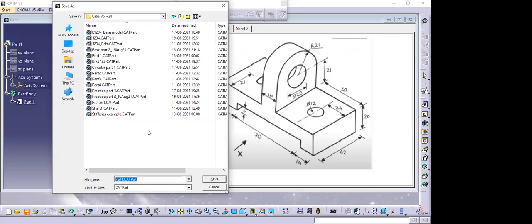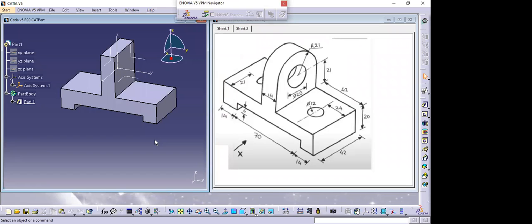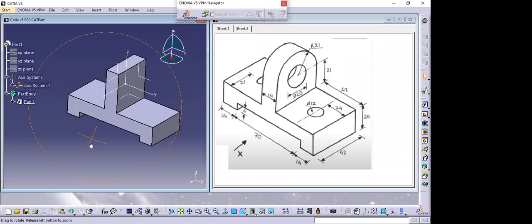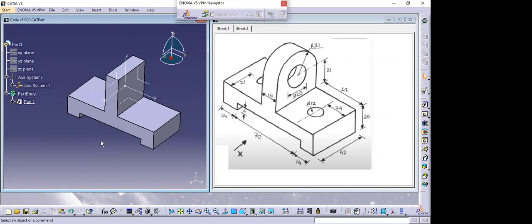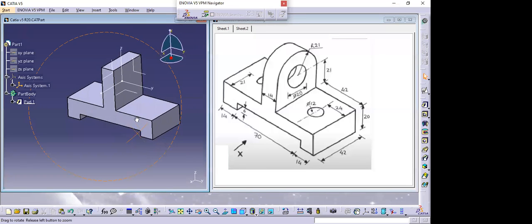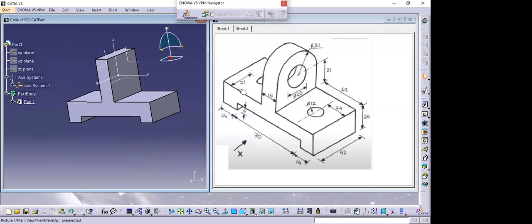Save it outside today. This is R25. Okay, guys. So till now clear. So we are done with this complete profile.